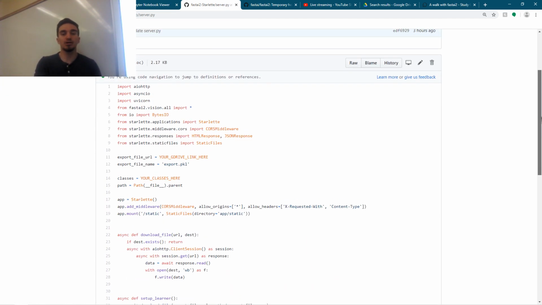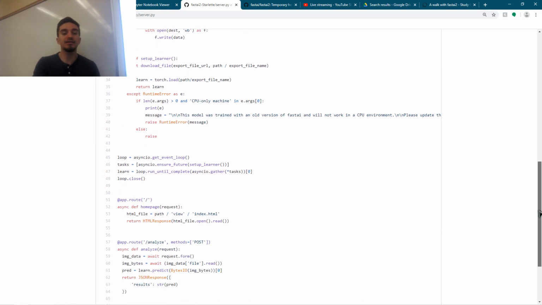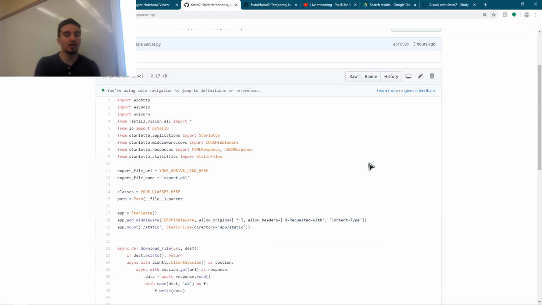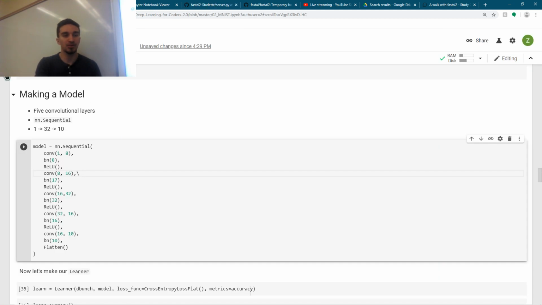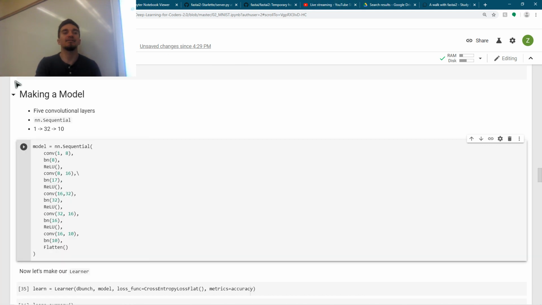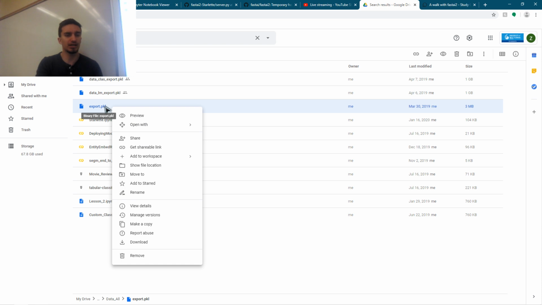And for those that are unfamiliar with server code, this is going to look a little weird with all this async and app routes. That's okay. The important bit that you need to care about is when we exported our file earlier, remember how we downloaded it? We need to be able to access that remotely. What you can do is upload it to your Google Drive, and I just have a very basic example, export.pkl here.